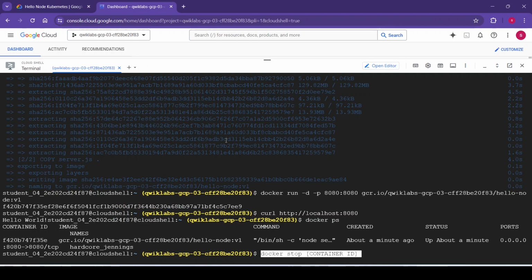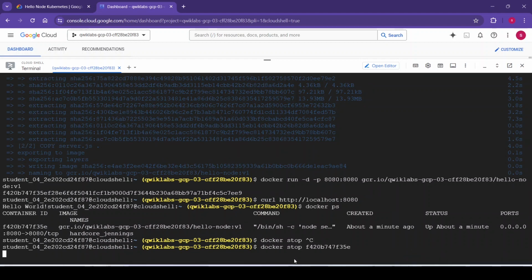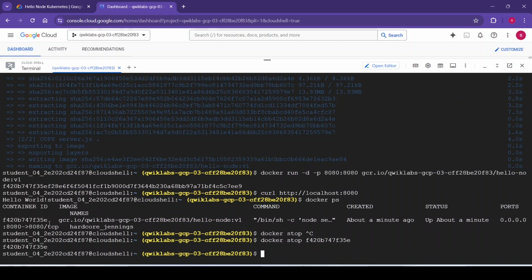So let me take this. We'll take the container id from the above command output. Okay, now it's stopped.